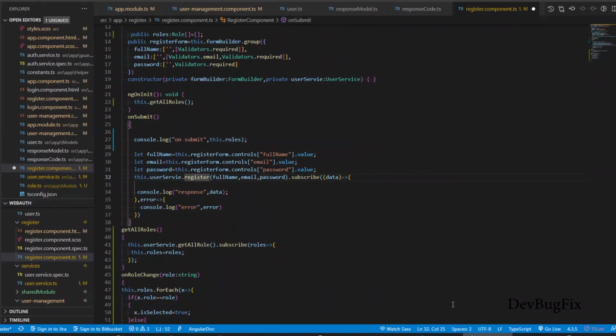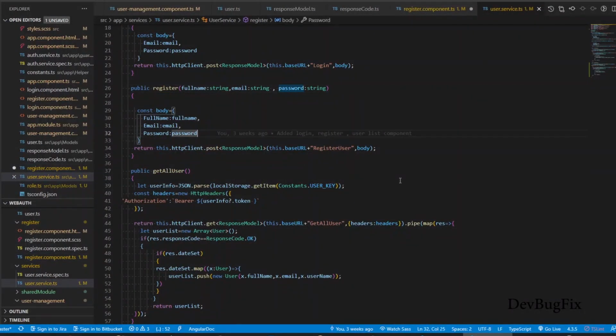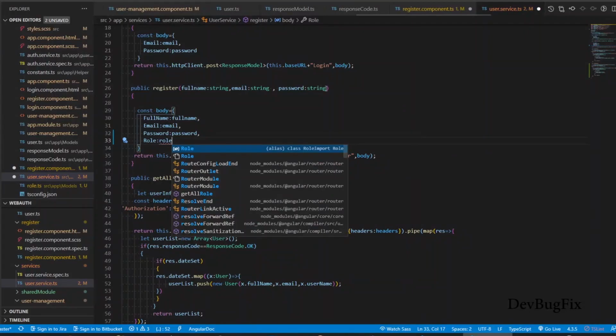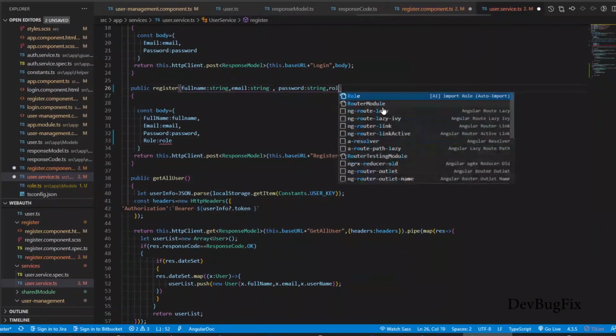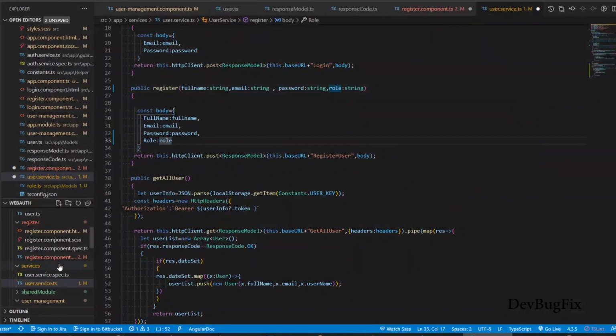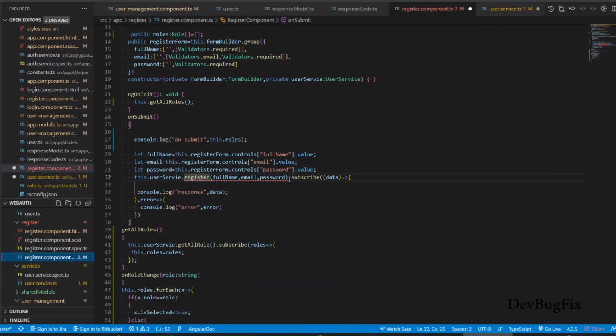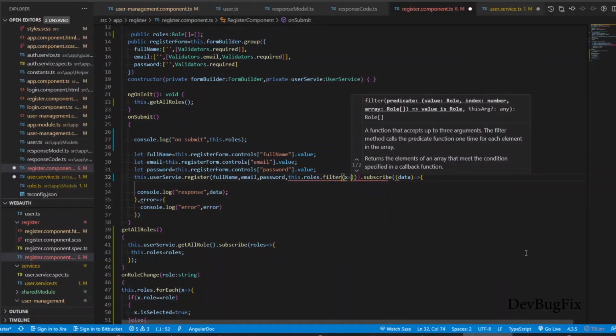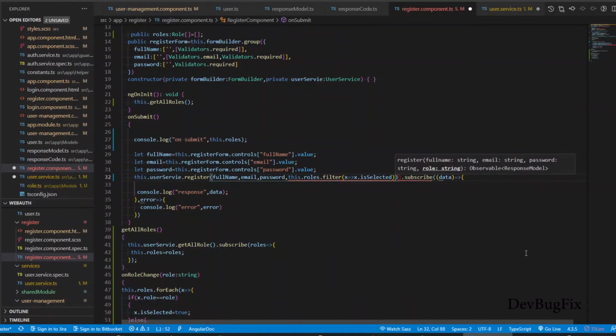I will add one more property, which is role, in a register user API request body. Here you can see, and I will pass role from component. We can get the selected role because we have a property is selected in our role object. So whenever user select any role, we set this property true. We will use filter function on a role array, and we will pass condition filter array on is selected property. It will return the array that have is selected true. We will take first object from the filter list. Dot role will have the title of the role.